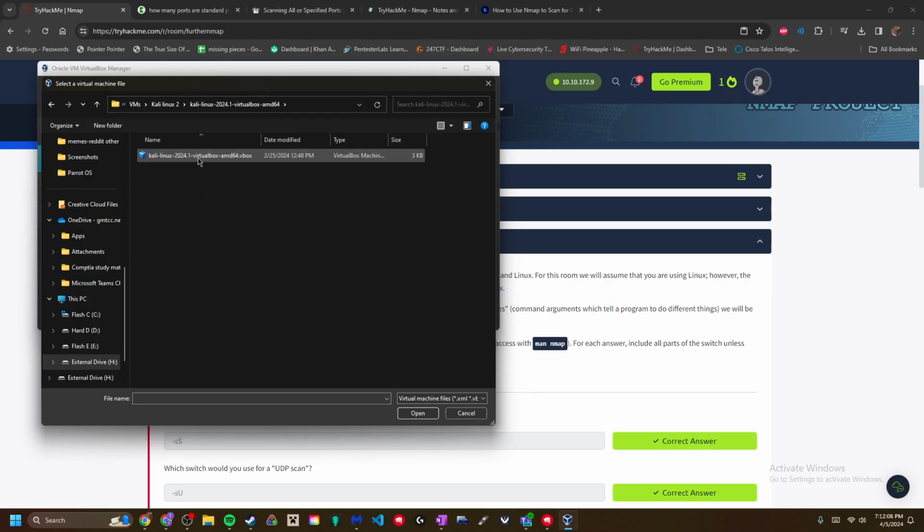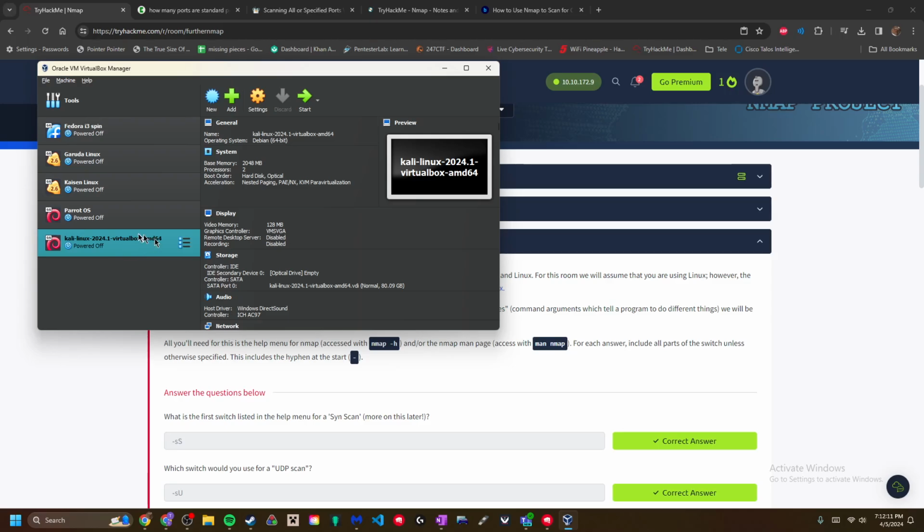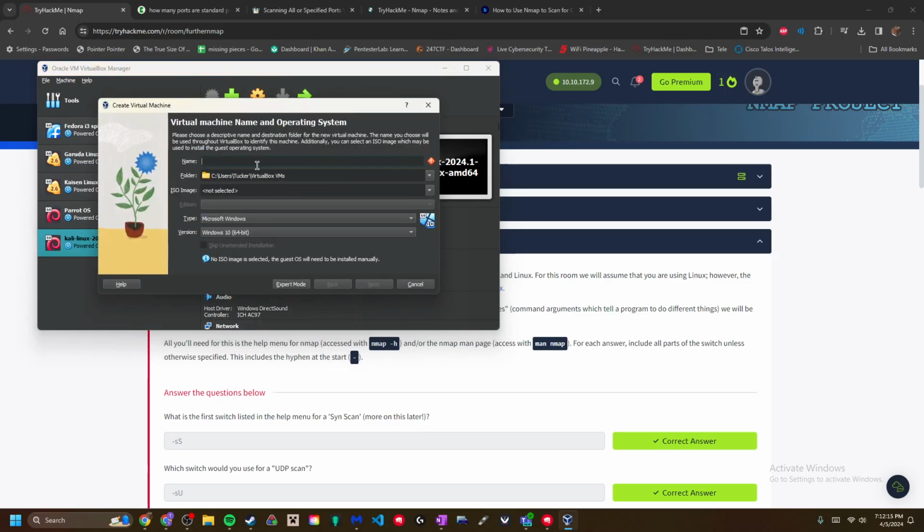I don't know. So here's our VBox image, and then here we go. We've got our Kali Linux. That wasn't too difficult. Now we're going to set up Linux Mint.